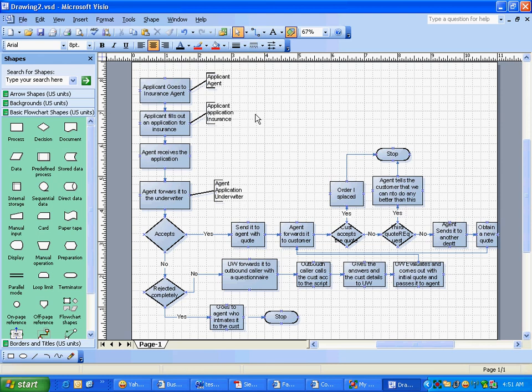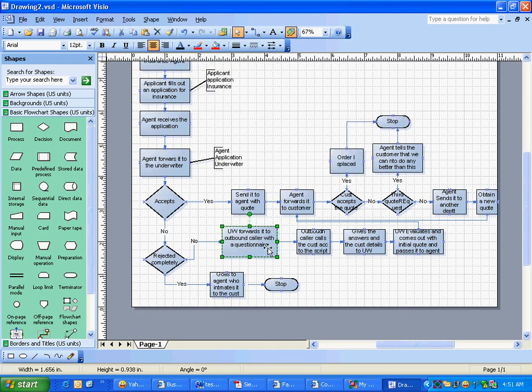Then we come here. UW forwards it to the outbound caller with a questionnaire. So UW is an entity. Underwriter is an entity. Yep. Okay. Outbound caller is an entity? No, he is the employee. But is it an entity? Is it a business entity? It's a business entity which you will map to the employee. I think UW, all these guys will eventually map to employee. That's a different story, right?